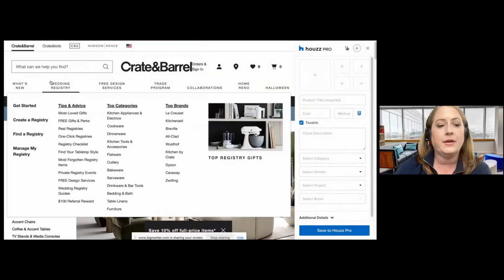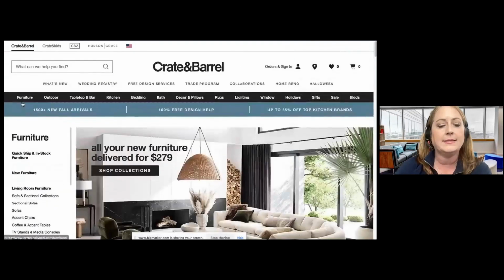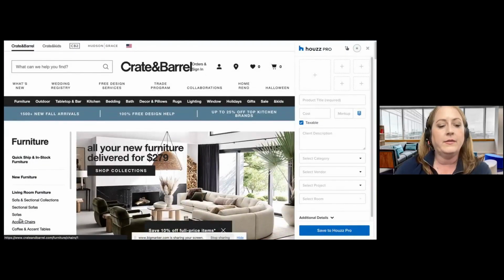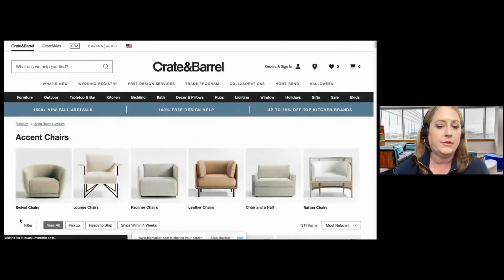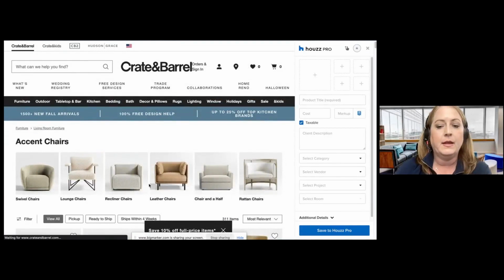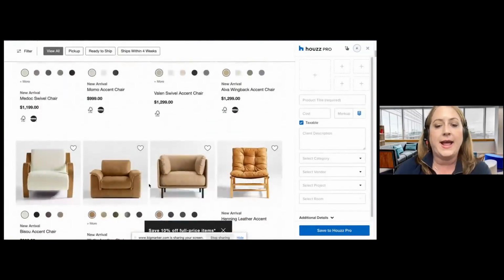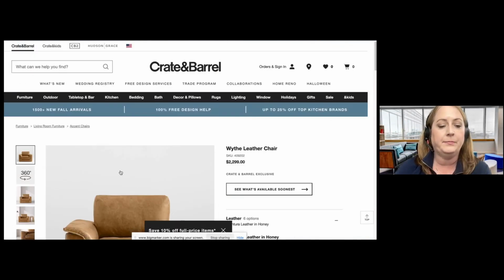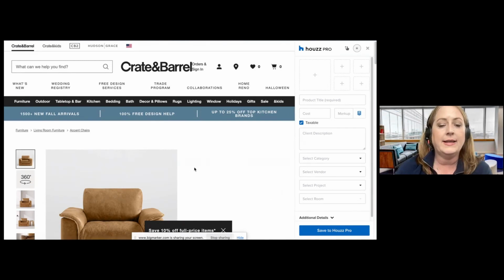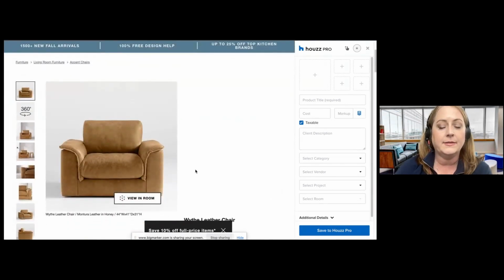So I'm going to say I'm looking for some furniture for my clients. We are looking for some accent chairs. So I'm going to go to accent chairs. I'm going to go ahead and scroll and find an accent chair that I'm thinking for maybe a future project or a current project. I'm going to go ahead and click into the product.